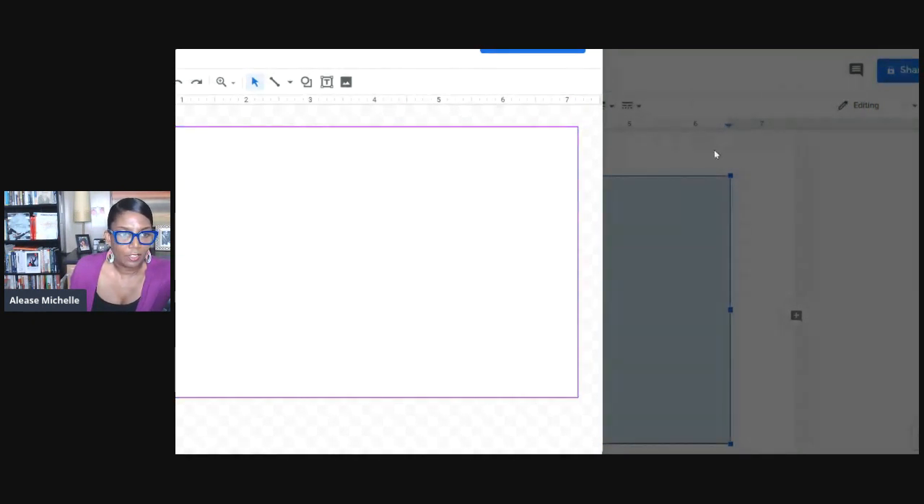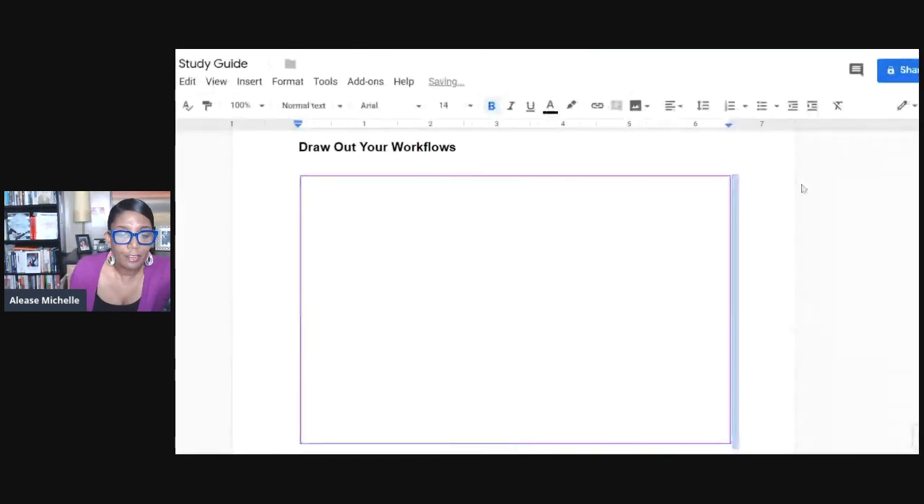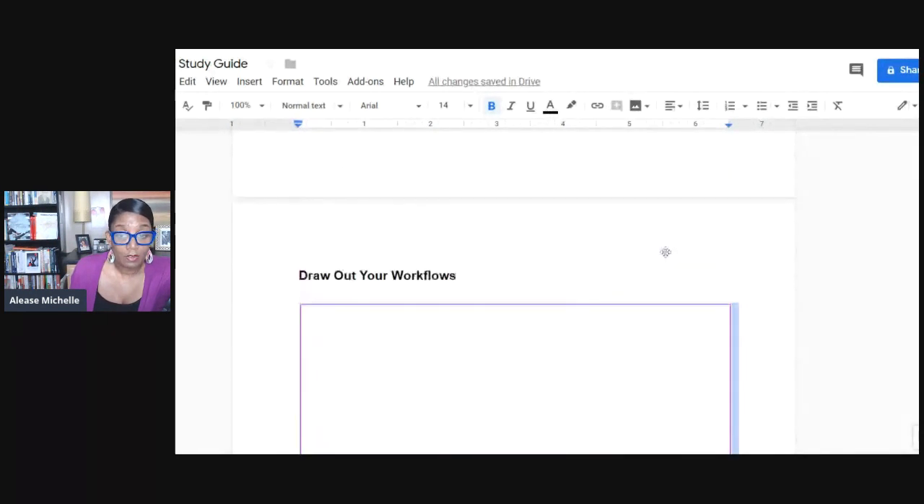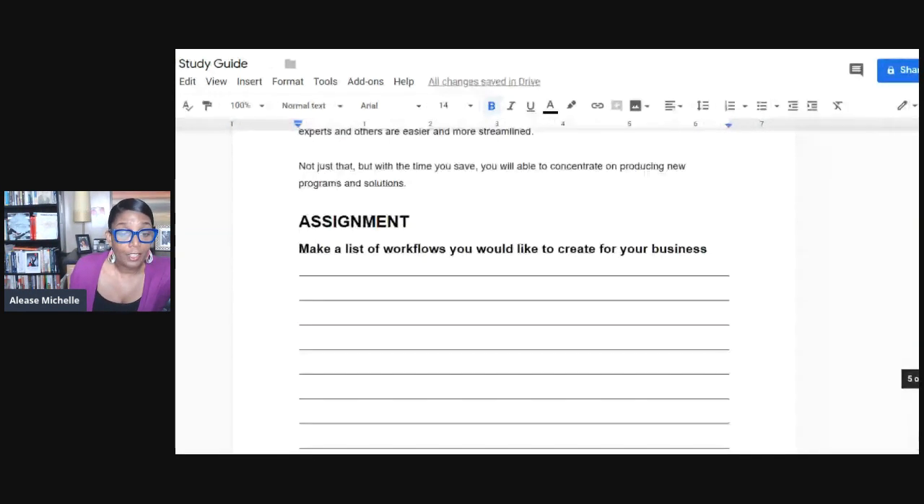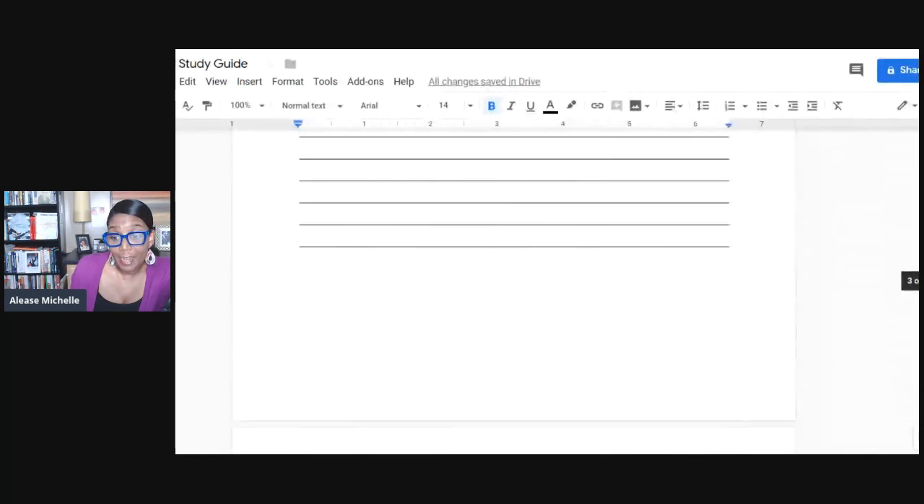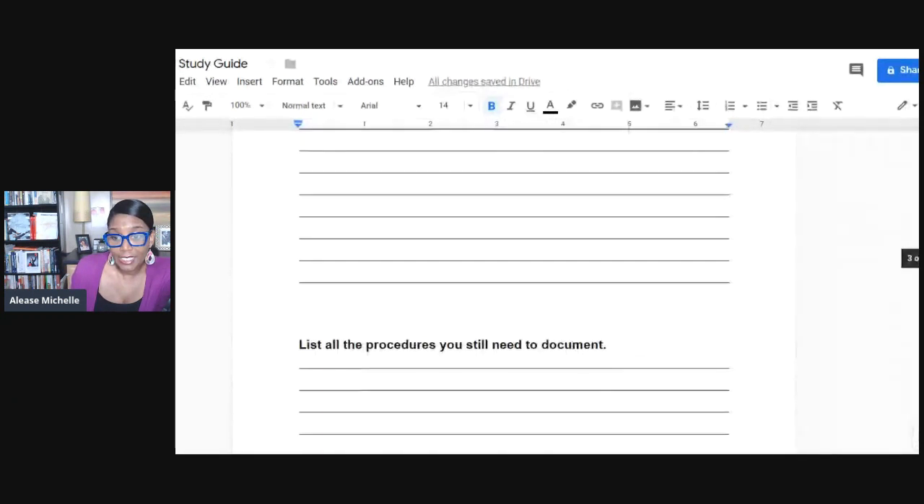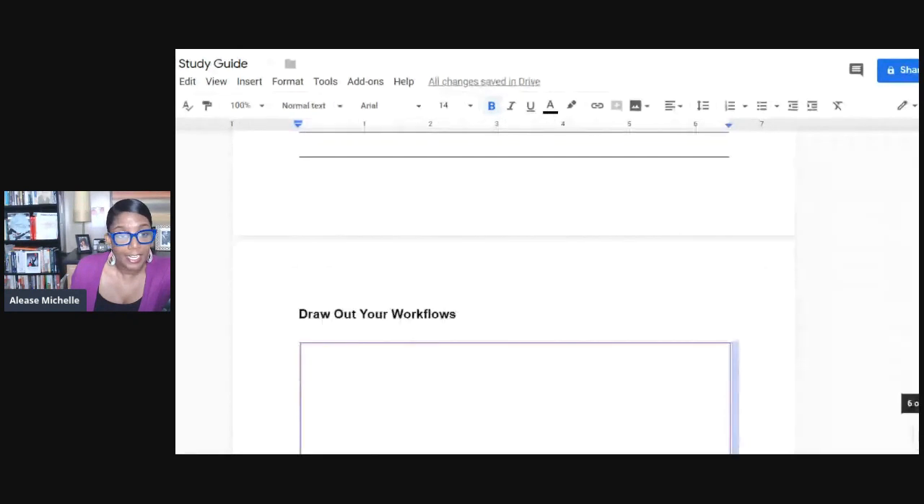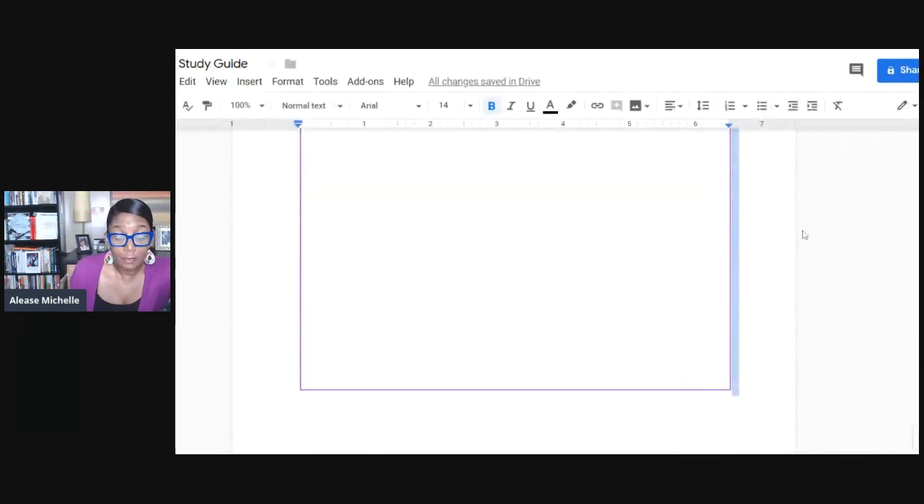I think things are slowing down for me. There you go. So now you got a box in there. So people can actually draw their workflow in there, right? So that would be my self-study guide. Right now, my self-study guide is 6 pages. Yours can be a lot longer. I just made it shorter.